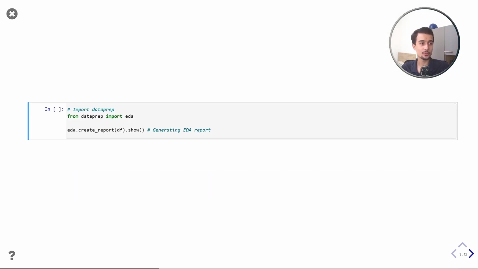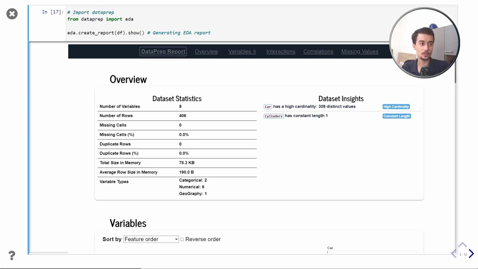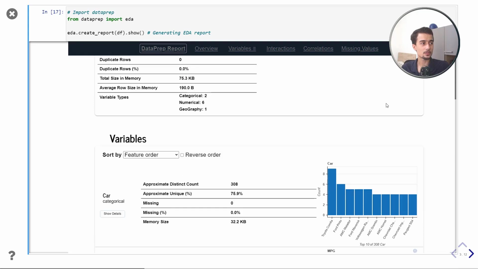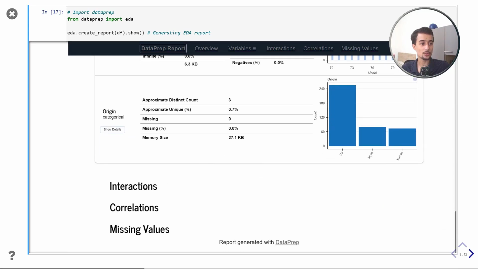So now let's move on to the DataPrep library example. Here we generated a report using the create_report method, and as we can see, we have a similar report to Sweetviz, whereas in this report we have more details and more tabs that we can check. For example, here we have the missing values tab, which allows us to see how many missing values are present in our dataset.